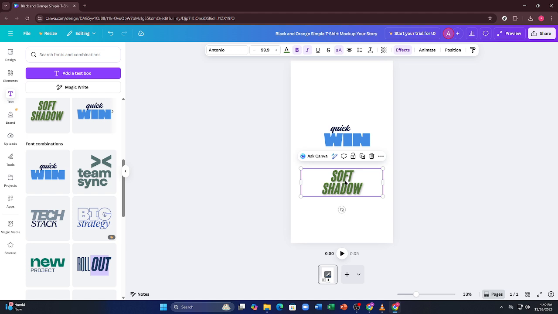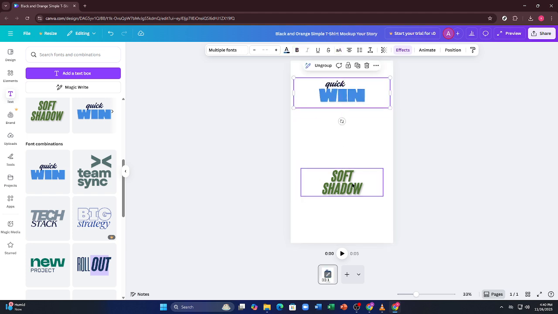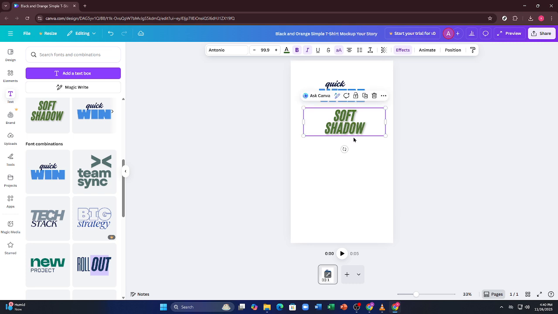If a text box won't move, it might be locked. Just unlock it using the lock icon. And if things get messy, you can reset by using the alignment buttons: center, left, middle, whatever you need.